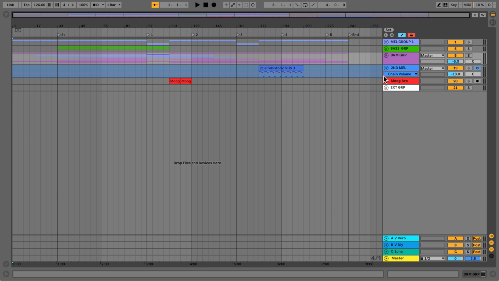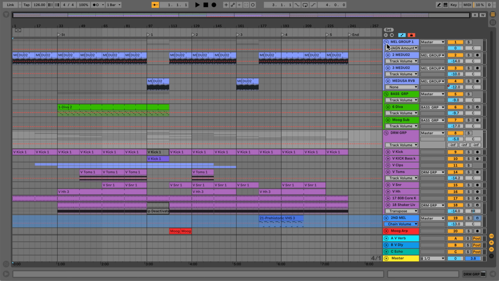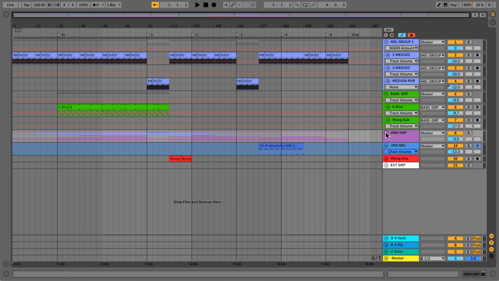And as mentioned before, I just have everything organized in groups because it makes it a lot easier for me to navigate the sections. Also, if it comes to mixing, then I can really solo and focus on one particular section if I want to, say for example, just continue working on mixing the drums.